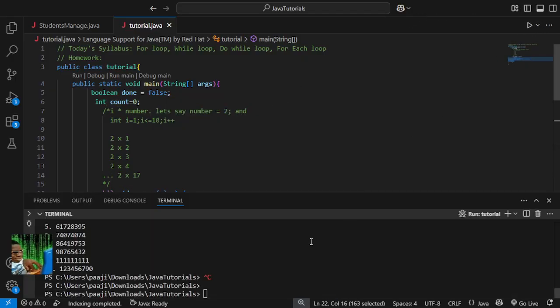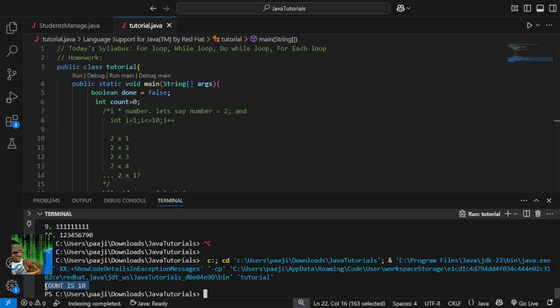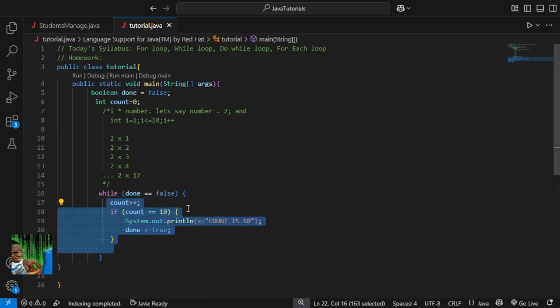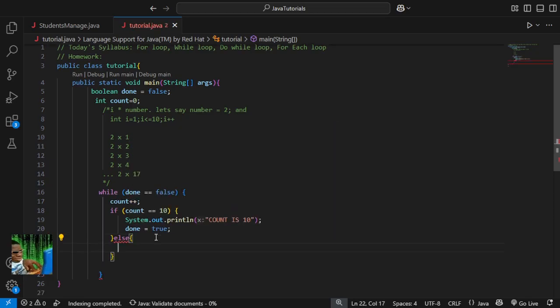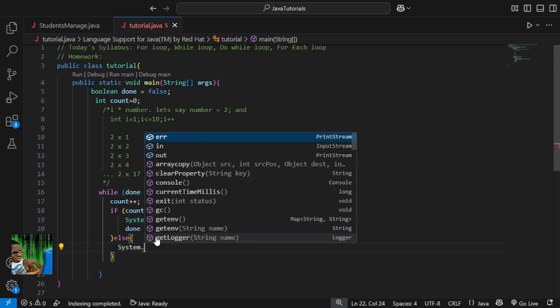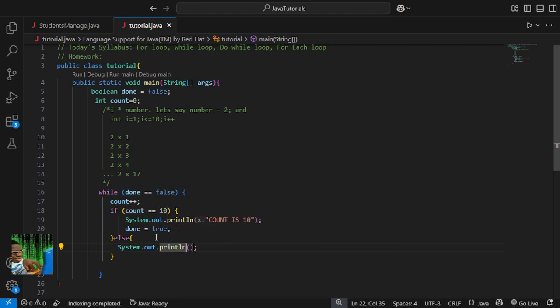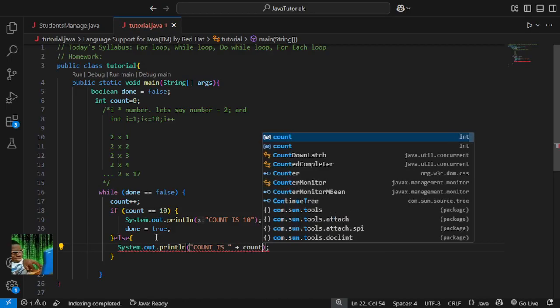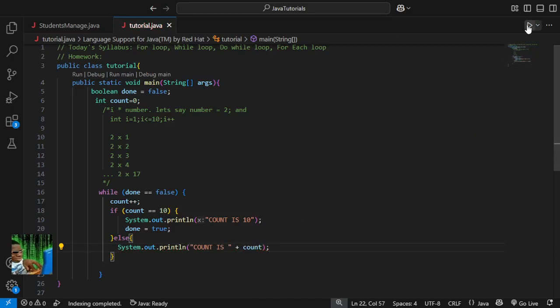So let's do one more thing. If count is equal to 10, it will print this. Else, if it is not 10, then print count is plus count. Okay. Now how does it work?